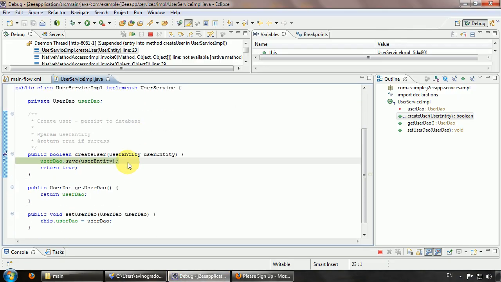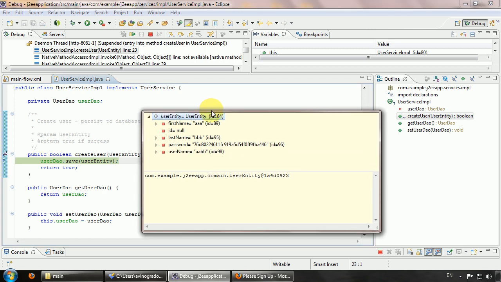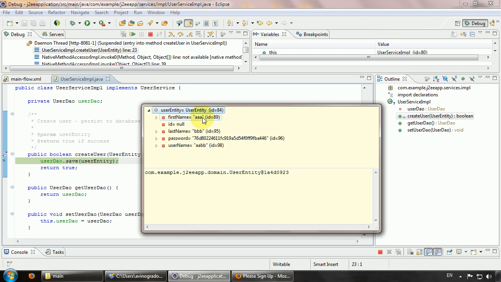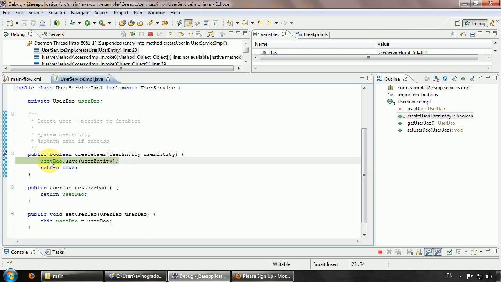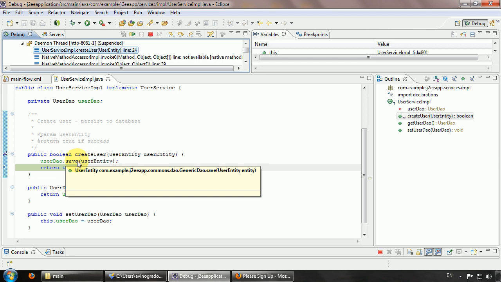Good. So at least we know that this method is executed, and let's see what we have in the parameters. So we have a fully structured user entity. We have a first name. We just typed into our form a last name, encrypted password, and username. So we pass it to the save method, and let's see if that executes without errors.